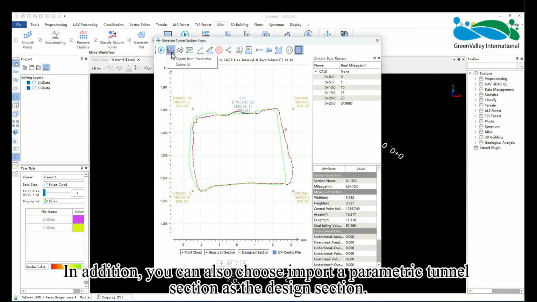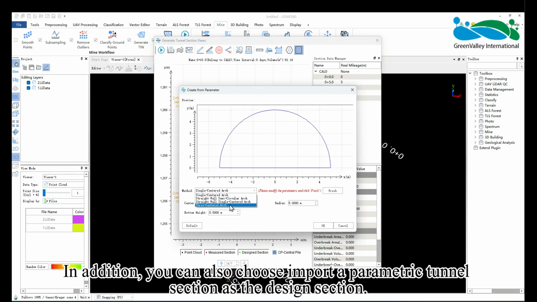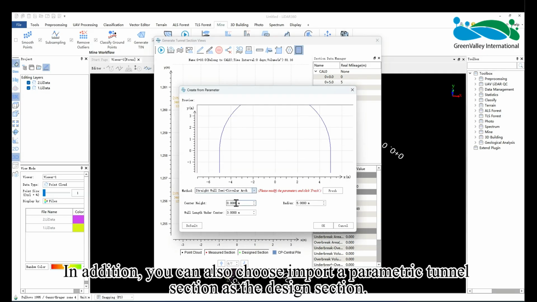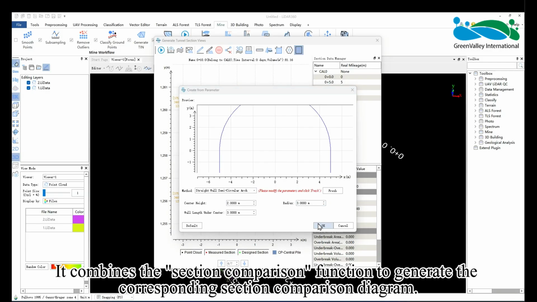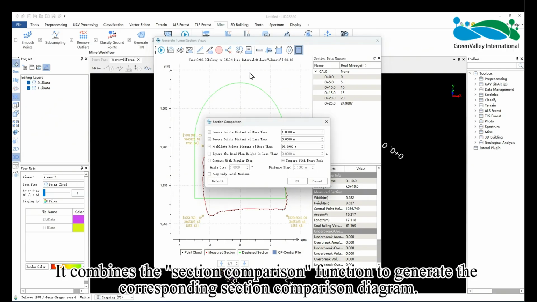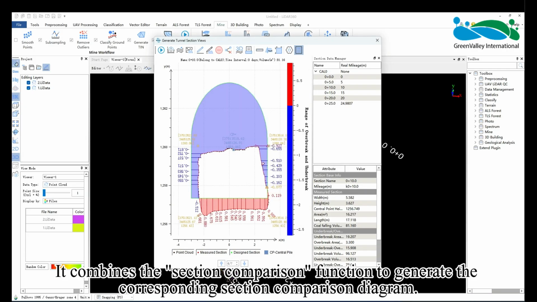In addition, you can also choose to import a parametric tunnel section as the design section. It supports 4 types of tunnel design sections. It combines the section comparison function to generate the corresponding section comparison diagram.